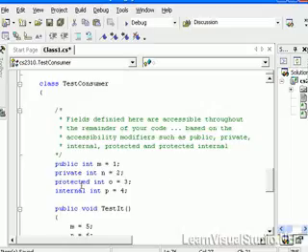The exception is that if you create a class that derives from TestConsumer, then it will be able to access the value of O, the variable O, as well.